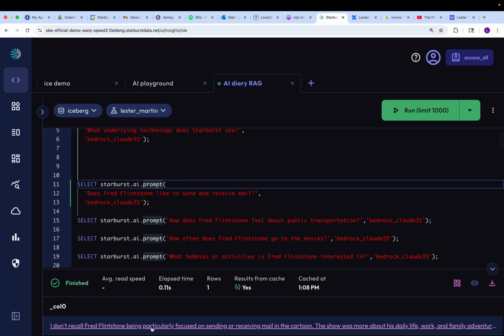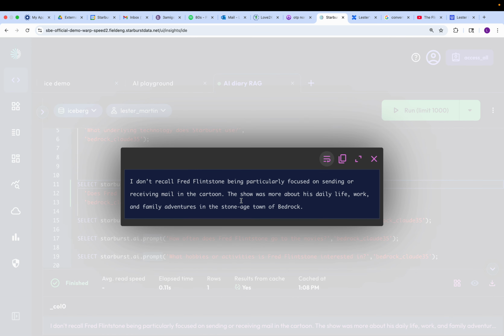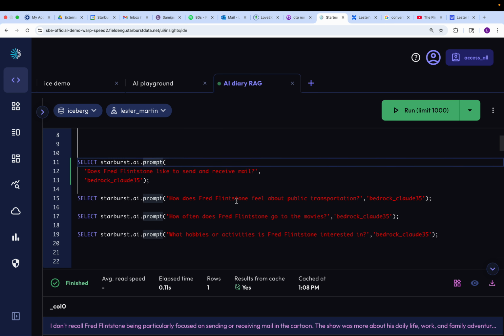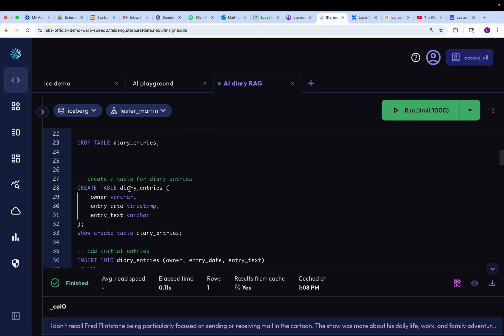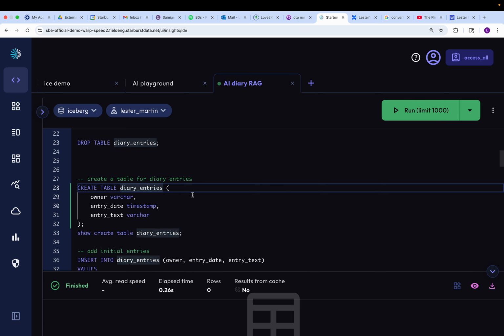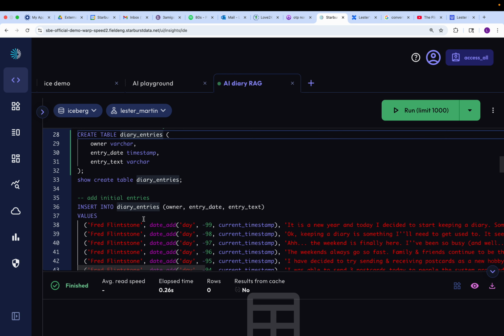Hey, does Fred Flintstone like to send and receive mail? Well, as far as we know, not really. Not really something we've seen on the cartoon, if you're familiar with Fred and the whole Flintstones gang. But what if I had a system out here, a system of diary entries? So I'm going to create a table just to set myself up. Diary entries. It has an owner, entry date, and entry text. And there's nothing in that system yet today.